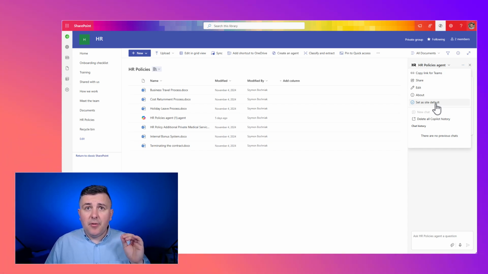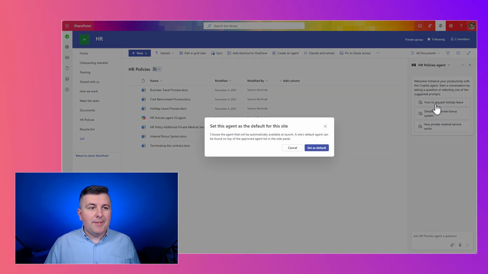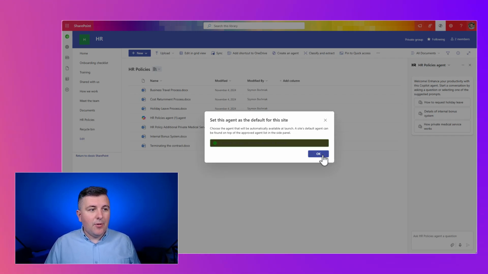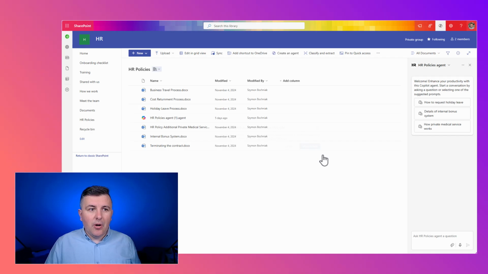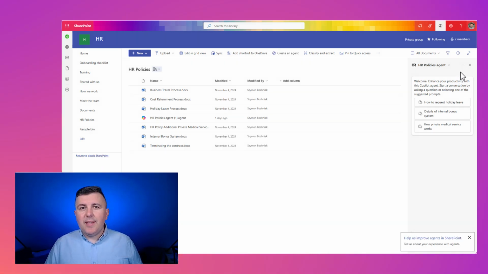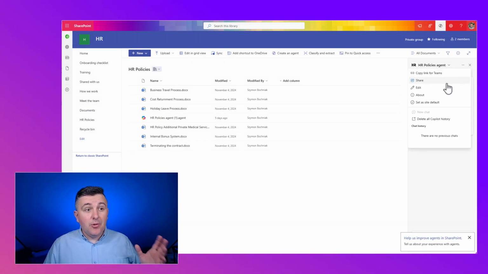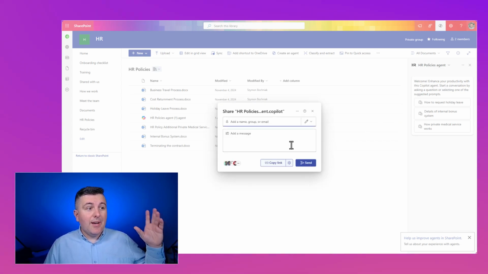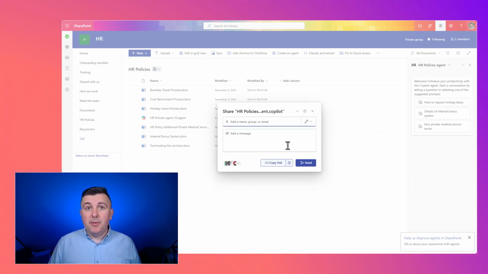the site default agent. For instance, you will have multiple agents and you want to select the one that will be the default one because this one will deliver the biggest value for the business users. Again, the only thing you need to do is to set it as default and this will be configured on your site. And one more thing that you should also take into consideration, you can share that agent with other users after you prepare it.